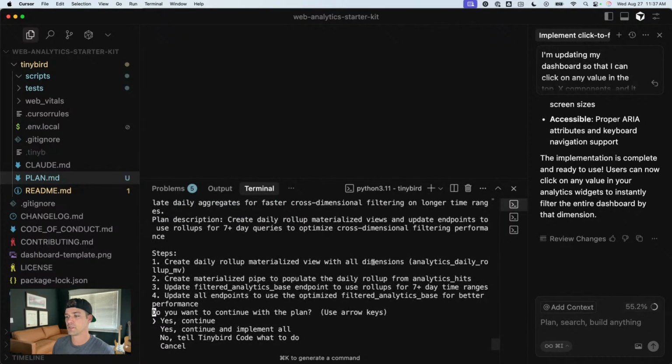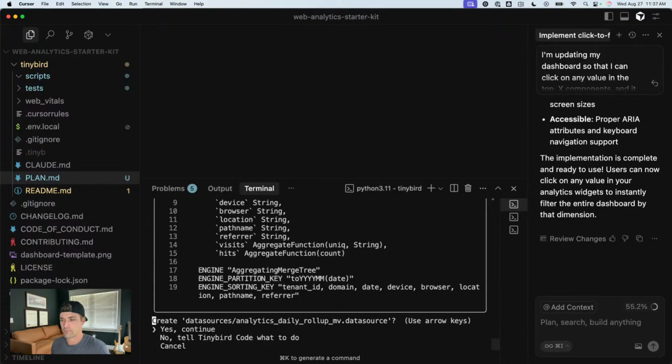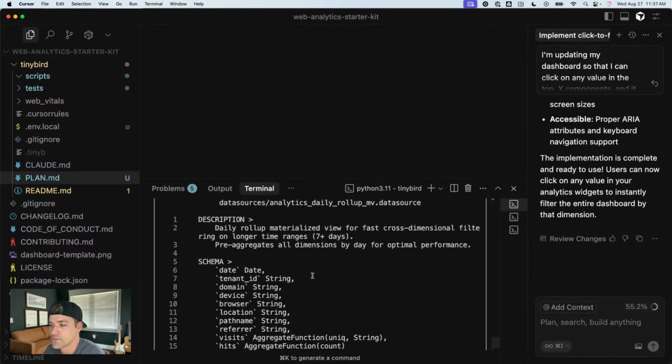Create daily rollup materialized view with all dimensions. That's what we want. Create a materialized pipe to populate it. Use the filtered analytics base endpoint to use rollups. Yep, update. So it's going to update that base endpoint to use the rollups instead of the raw data. And it shouldn't actually need to update all endpoints, but let's see. Let's go ahead and continue. Okay, all right, so this is what it's going to do.